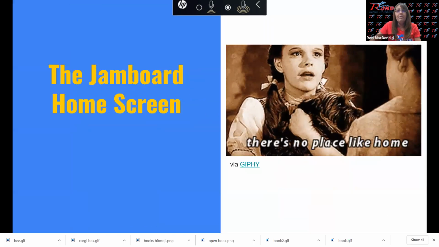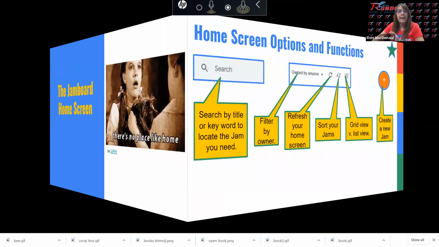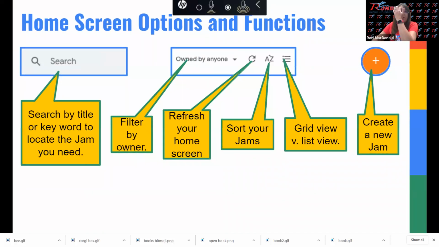So this is what the home screen looks like. And again, this is a resource for you to go back to. So there's a search. You can search by keynotes. Then you have your filters once you click on it. So how do you get to Jamboard? It's just like Google Classroom, Google Drive. You open a new tab, you go to the waffle, and Jamboard will be there, and I'll show you that.